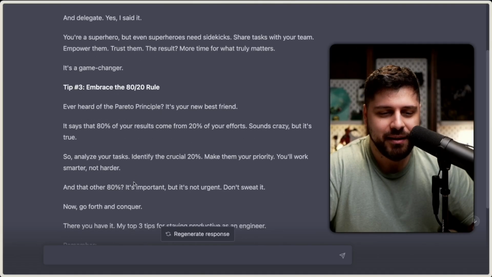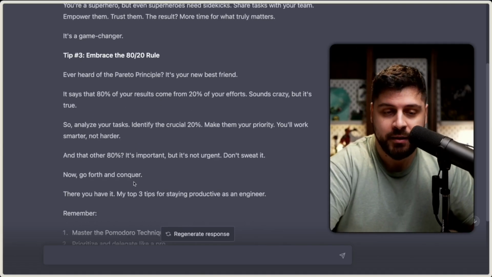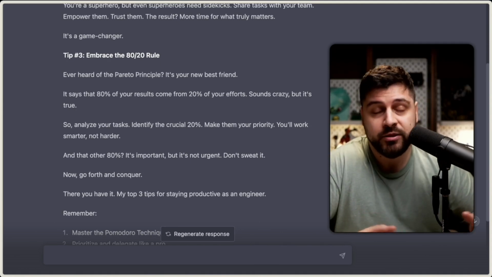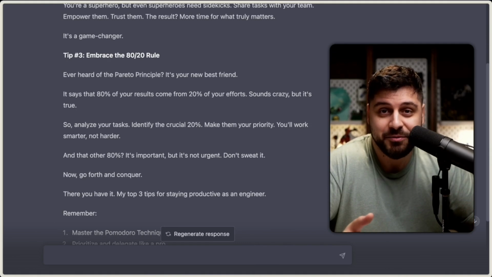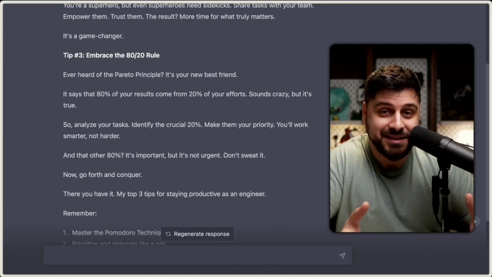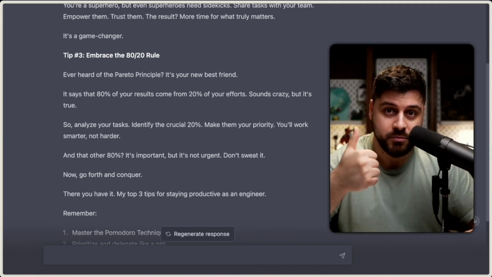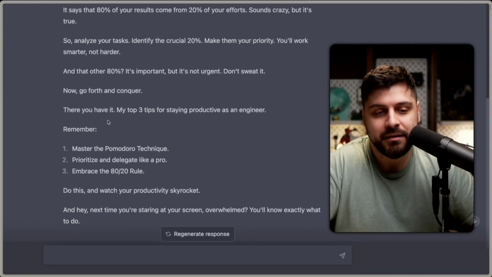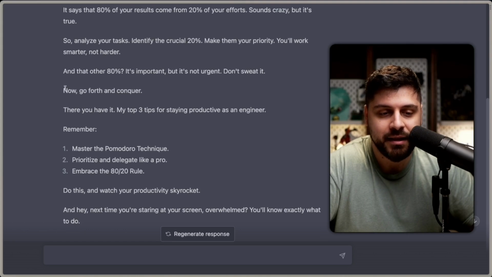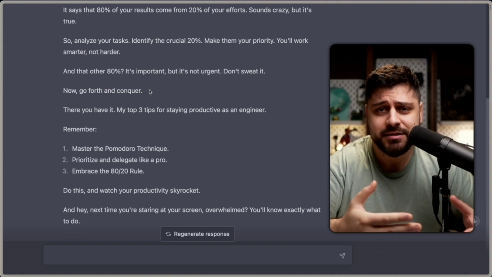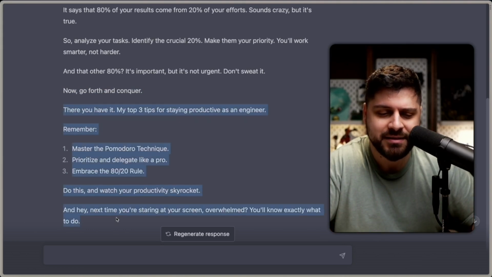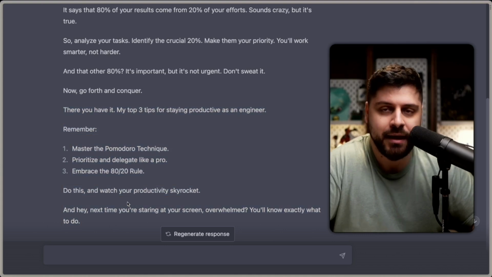Yeah. Alright, and then we have the embrace the 80-20 rule. So far, so good. The 80-20 principle, or the Pareto principle, is a fantastic principle to follow, and it applies to a surprisingly huge amount of things. So, great tip. I don't mind that. Now, this is where the issue comes in. You can see that we have the "now go forth and conquer," which is a little bit cheesy, but it's a fine ending. But then we have the summary, and I specifically said, hey, I don't want a summary.